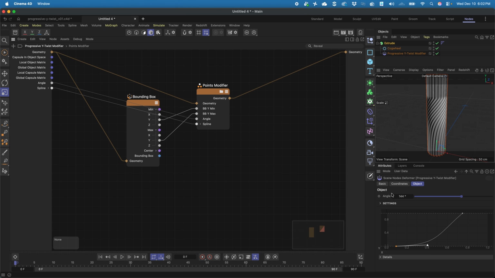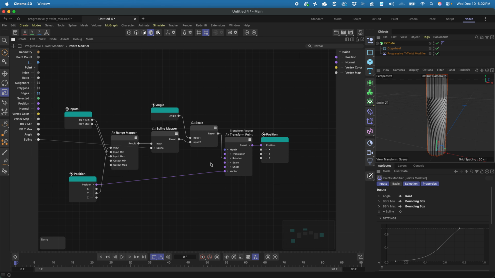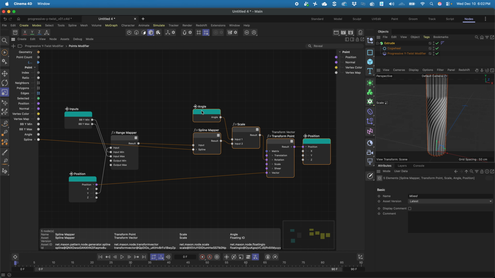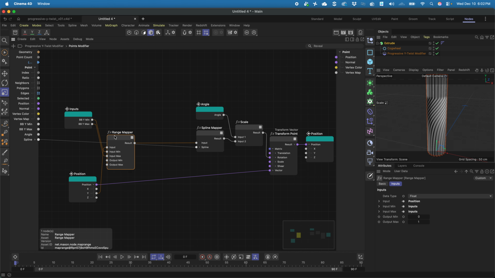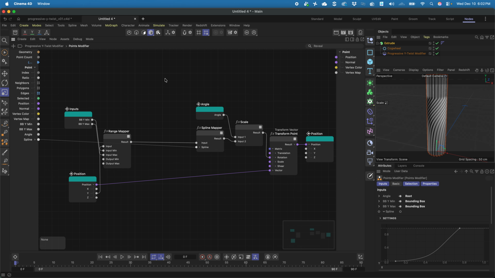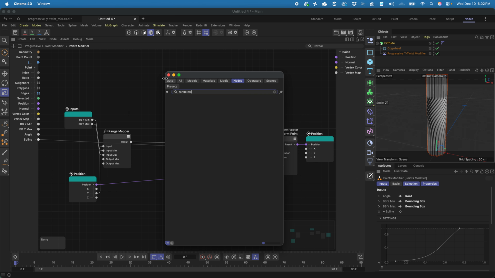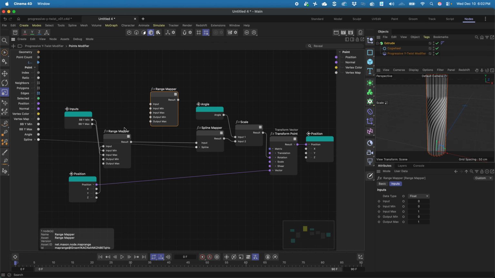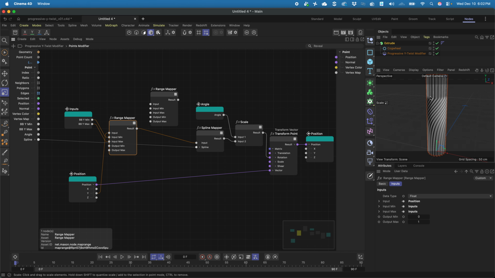And I want to have a min and max value here. So like a 0 to 1, where does it start? Where does it end? So I'm going to get another range mapper and slip it in between here. I'm going to add a range mapper and plug the output of this range mapper. So like how far are we along the Y component of our bounding box? And I want to adjust the input min, input max here.